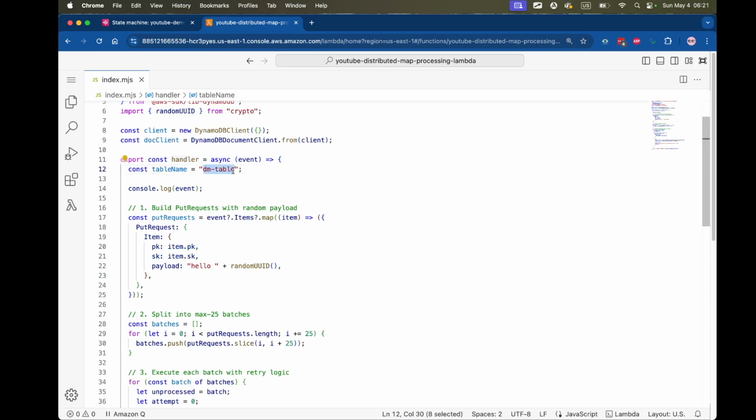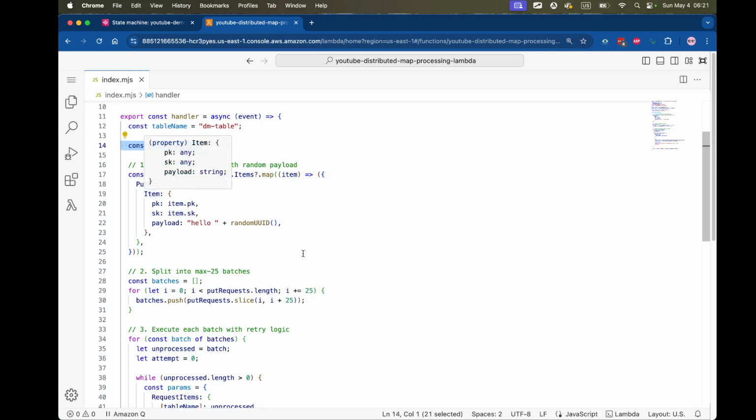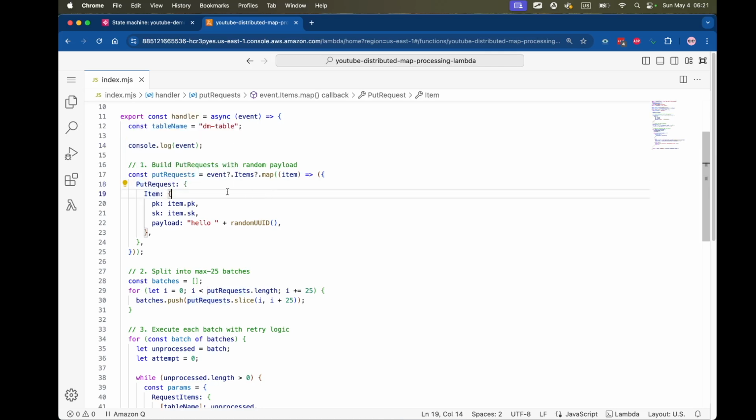So I'm going to create a table called DM table, and then we'll console log the event so we know what is passed down to it. Since I'm using DynamoDB batch write, I have to prepare my query in this format. I have to have this put request and item, and for each item I'm adding the PK. This item is directly coming from the S3 attribute item.pk and item.sk. So these two are directly from the S3, and this is the additional attribute that I'm going to add. It's the payload for now, hard coded: hello, and then some random UUID.